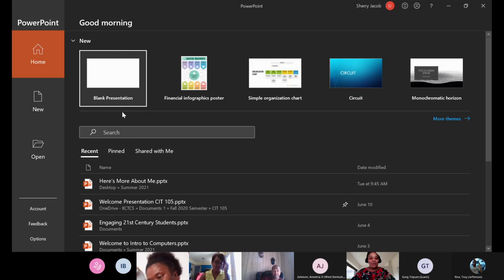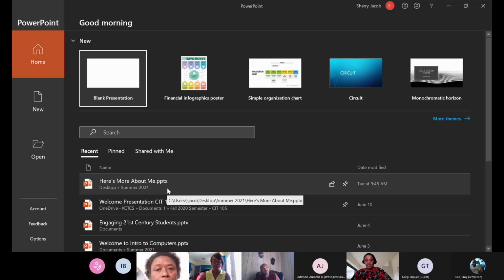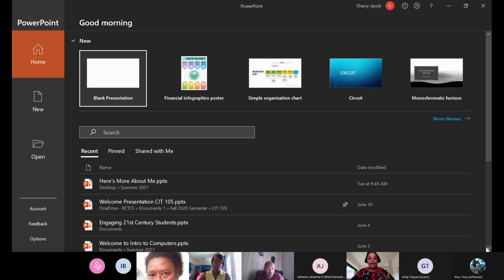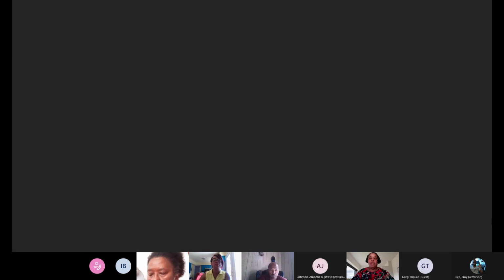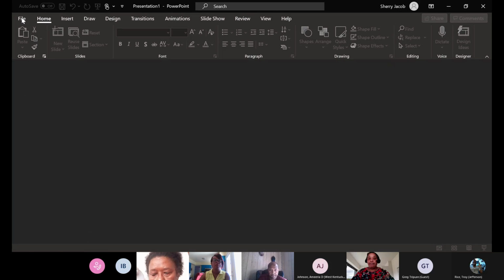Okay, so I wanted to begin in the backstage view. When you first come into PowerPoint, this looks a lot like the backstage view. If you take a look at the left side, you have home, new, open, account, feedback, options. That's typically what your backstage view looks like, but it is a little bit different. So I'm just going to use escape here, and to get to your backstage view, you just select file.